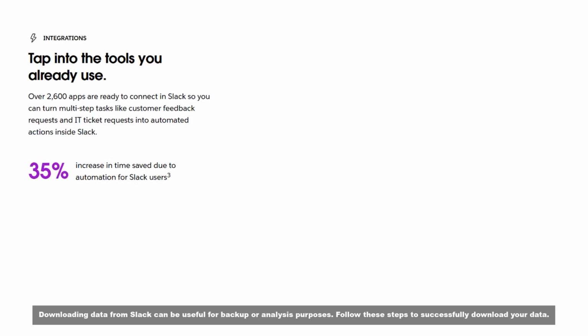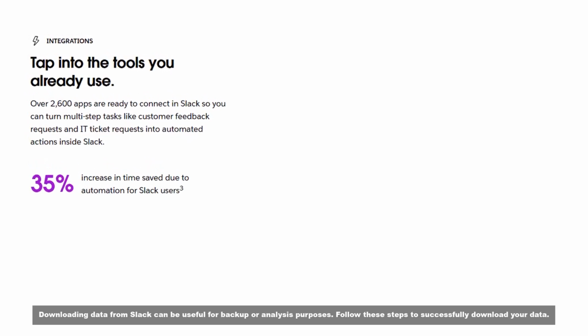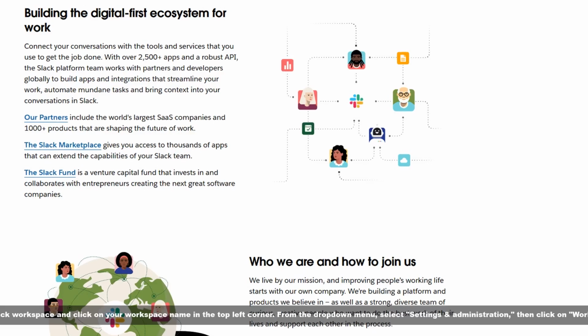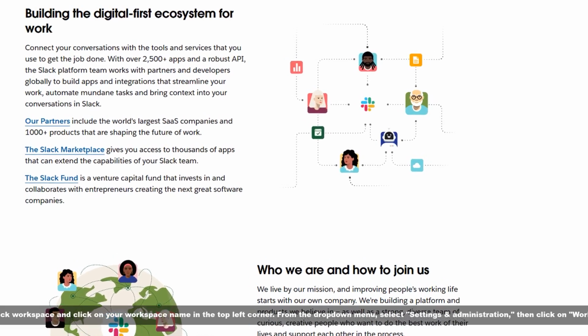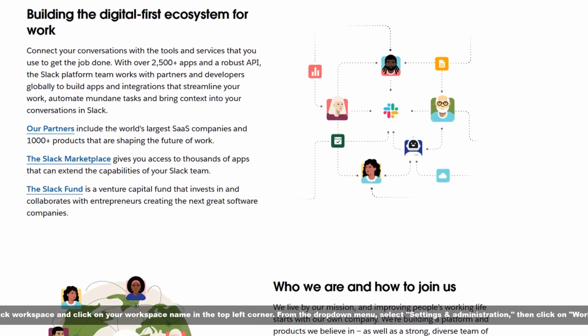Downloading data from Slack can be useful for backup or analysis purposes. Follow these steps to successfully download your data. Step 1. Access Slack settings. Log into your Slack workspace and click on your workspace name in the top left corner. From the drop-down menu, select Settings and Administration, then click on Workspace Settings.